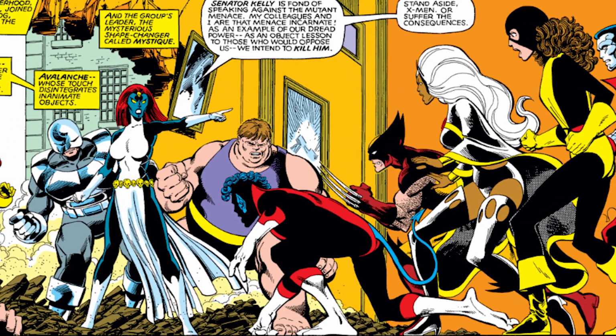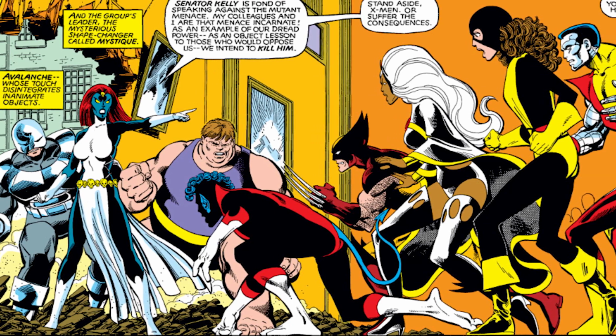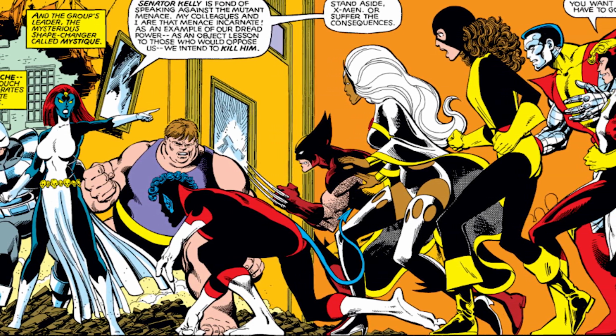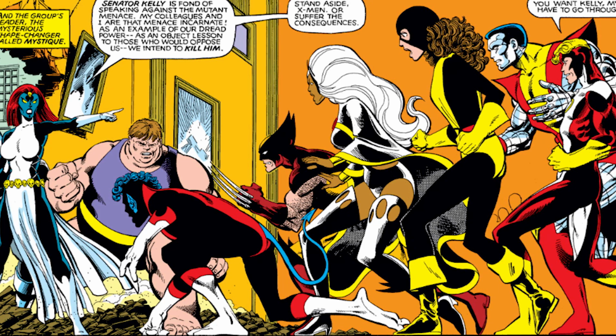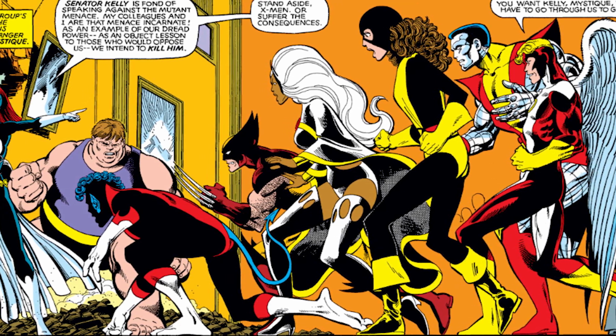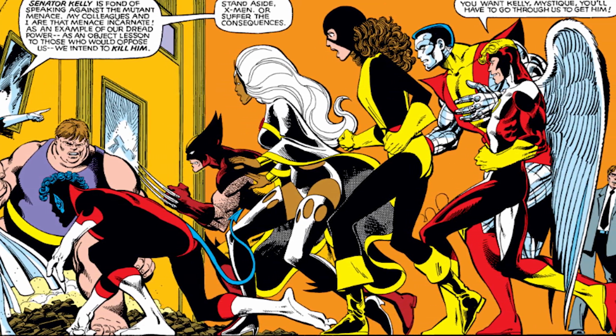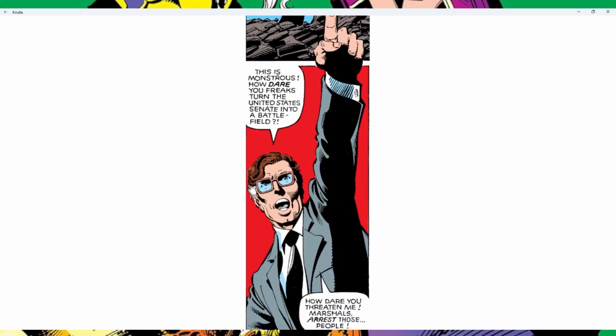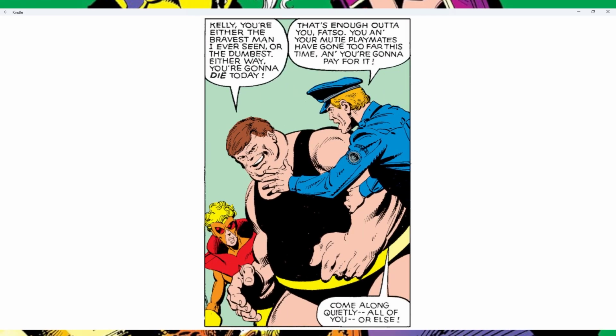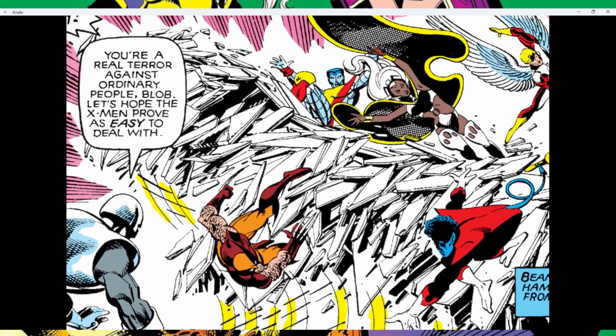You got this big panel right here where they're just squaring off at each other. And Mystique is just like, X-Men, if you can get out the way. Brotherhood, kill them. And while they're talking all this shit, Senator Kelly is like, look, arrest everybody, get them out of here. So the police actually try to arrest Blob, and Blob just smacks the shit out of him.